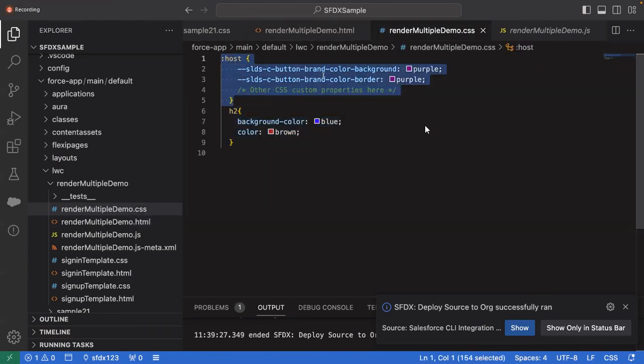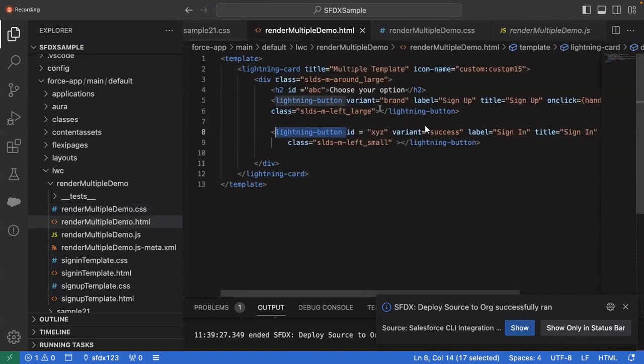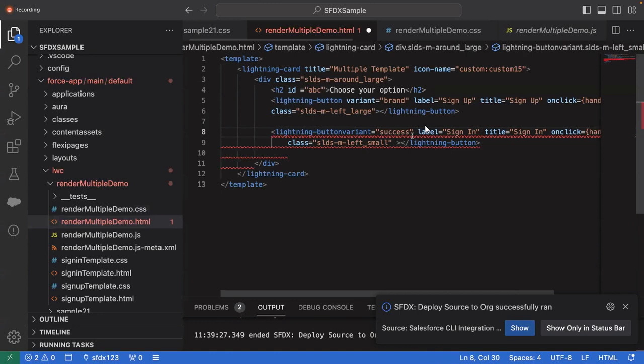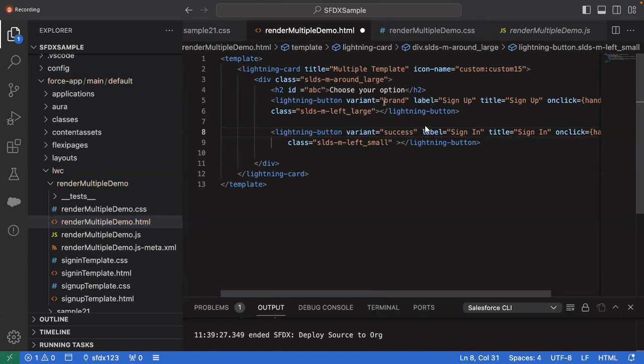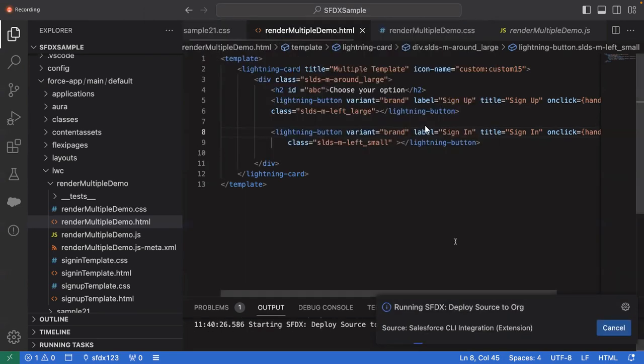So this is nothing but a styling hook. This will apply wherever you use it. For example, here I am saying that I am using it for brand, and the variant is success. So if I change this to brand, now what will happen? That will apply to this one also. Is this clear now?